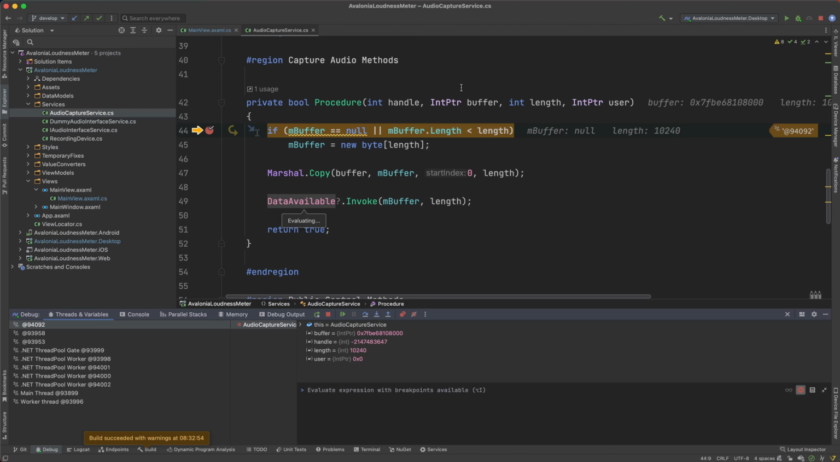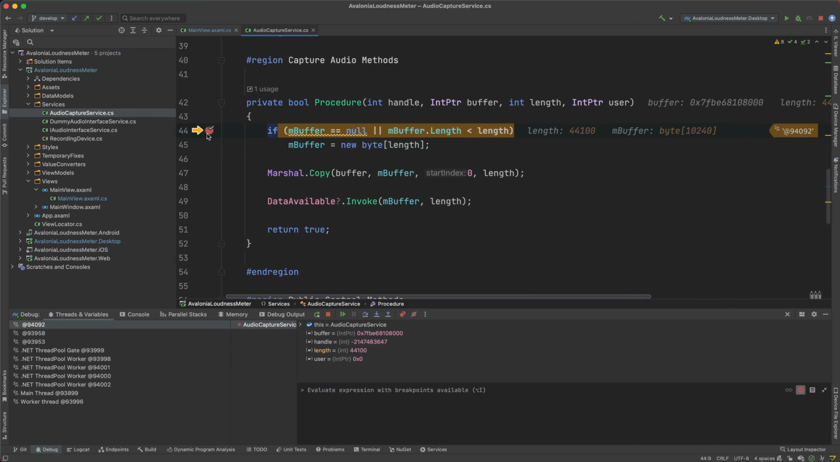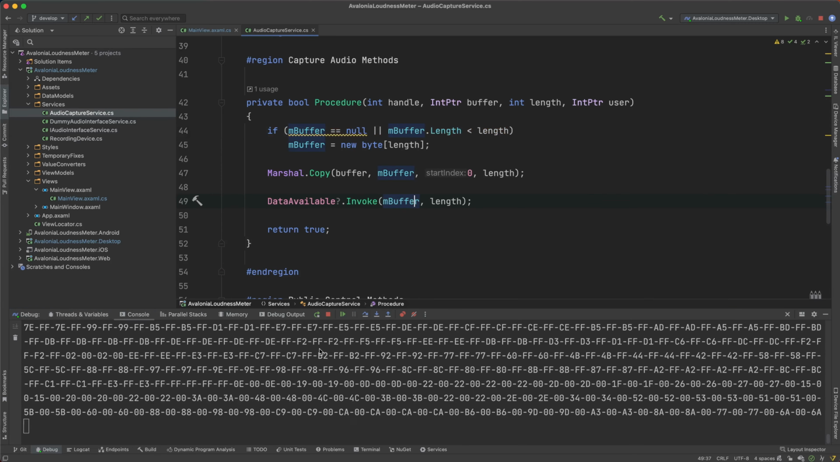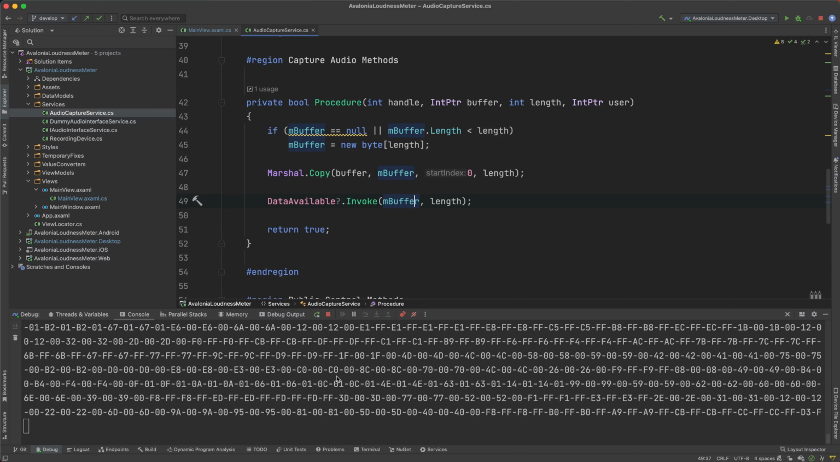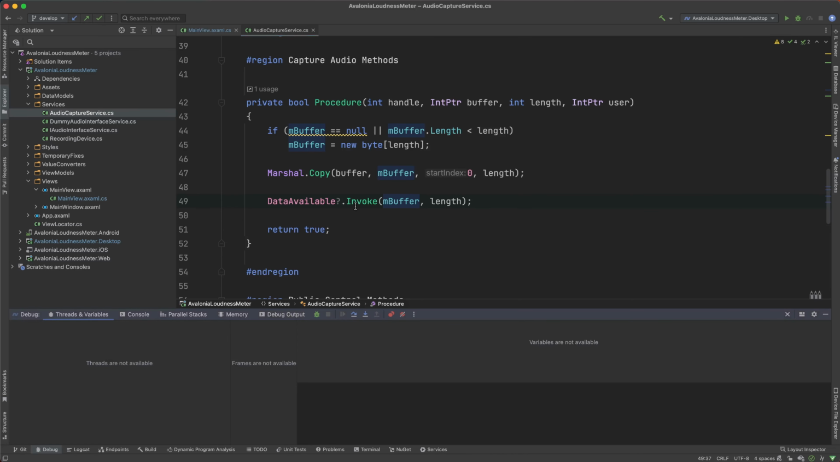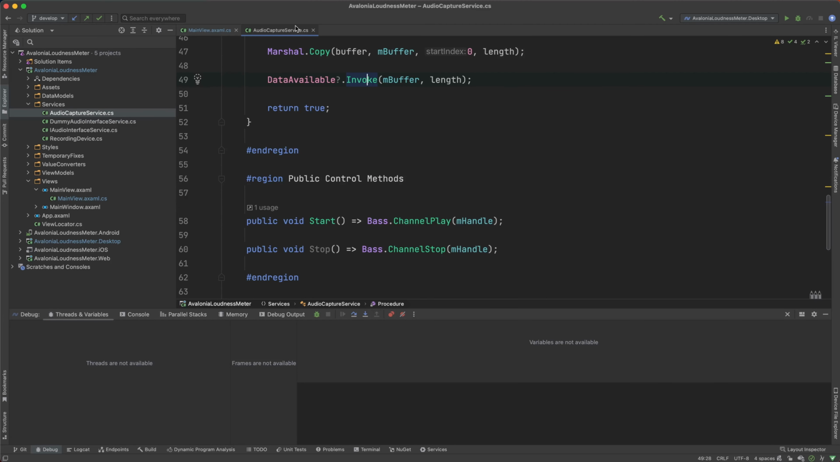There we go, finally. So now we have a buffer that's null. We make a new buffer, we copy the info in, and we have a whole bunch of bytes. Nice. We call our delegate, which, there you go, starts spitting it out on the command line. So this is presumably audio data, which obviously quite clearly is. And we have it all nicely wrapped up.